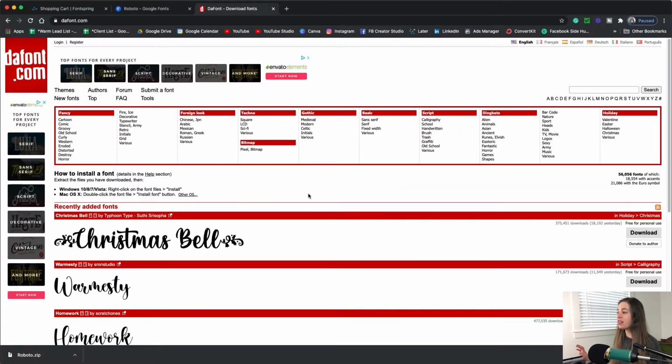Dafont is the last website. The first 2, all the fonts on those sites are free to use for commercial purposes, but with Dafont, a lot of these are only free for personal use.